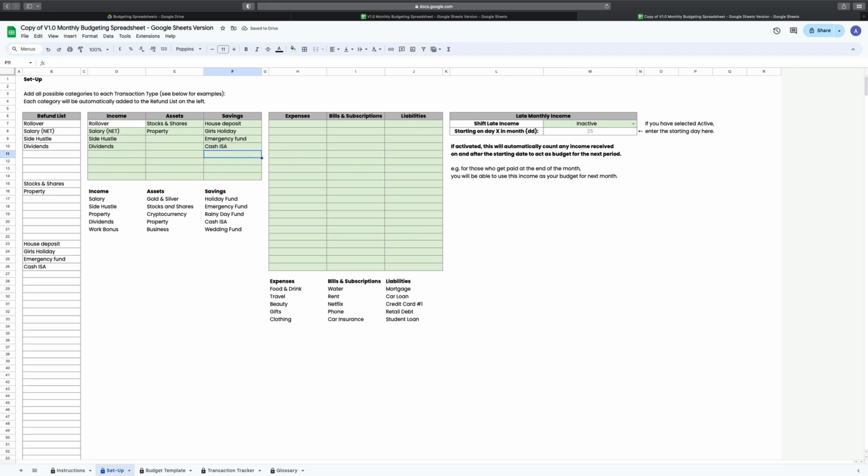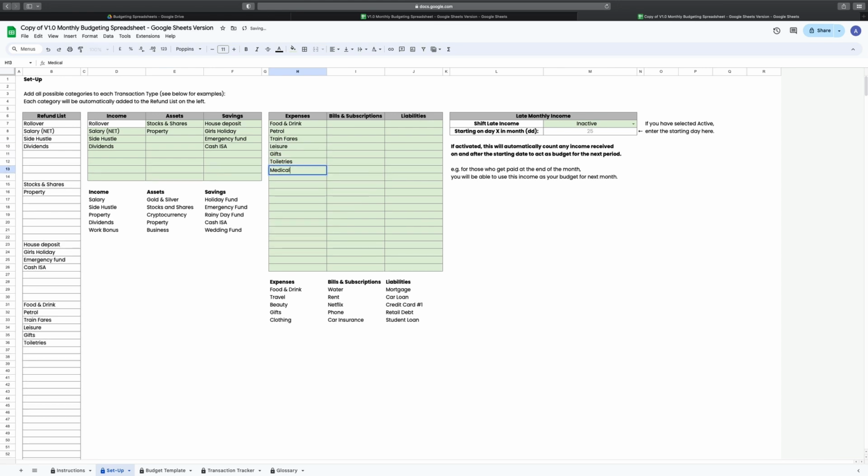Next, enter the categories for the 3 spending columns. The expenses column is dedicated to everyday expenses. For example, food and drink, travel, clothing, beauty and gifts. The bills and subscriptions column should include all the bills and subscriptions you have to pay. For example, Netflix, water bill, rent, food deliveries and phone bills. Do not worry if these are not paid every month, for example, yearly or weekly. You can set a budget for each bill or subscription for a particular month.